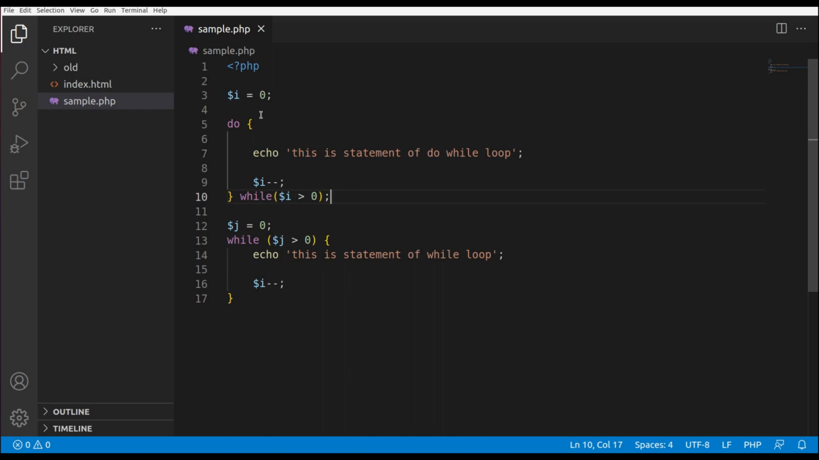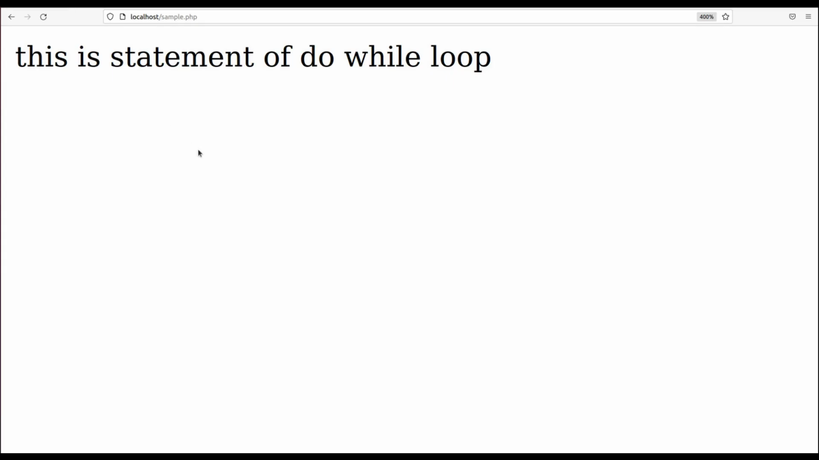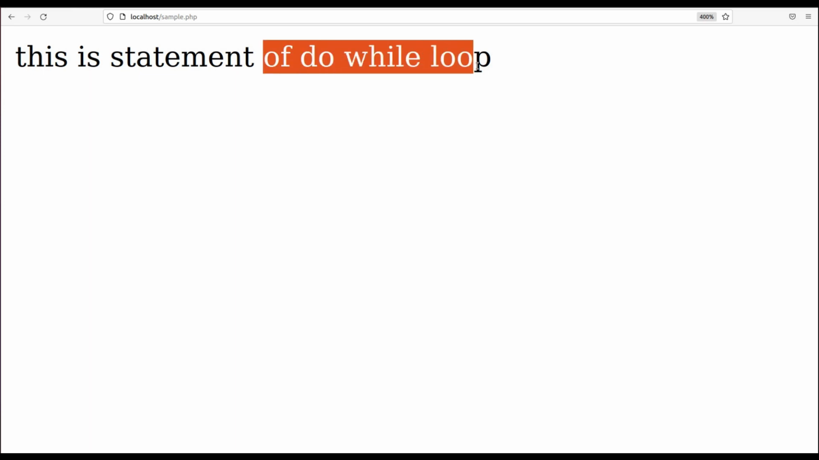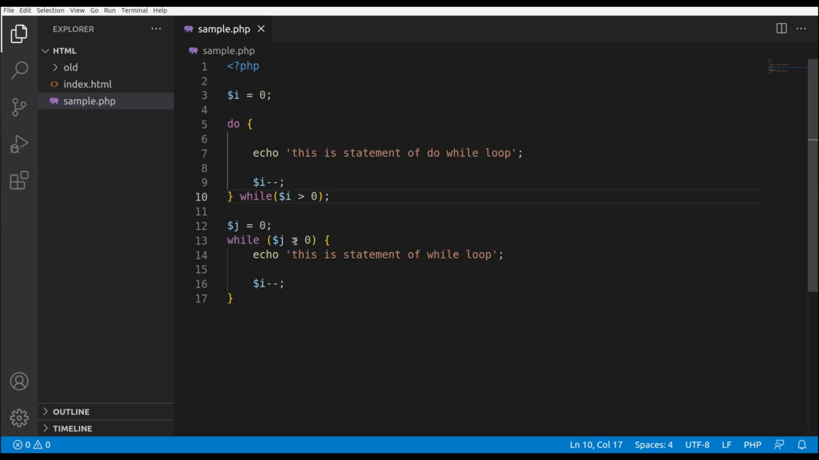So let's check the output of this. The output of this will still remain the same, because our while loop is not allowing the control to enter into this while loop.